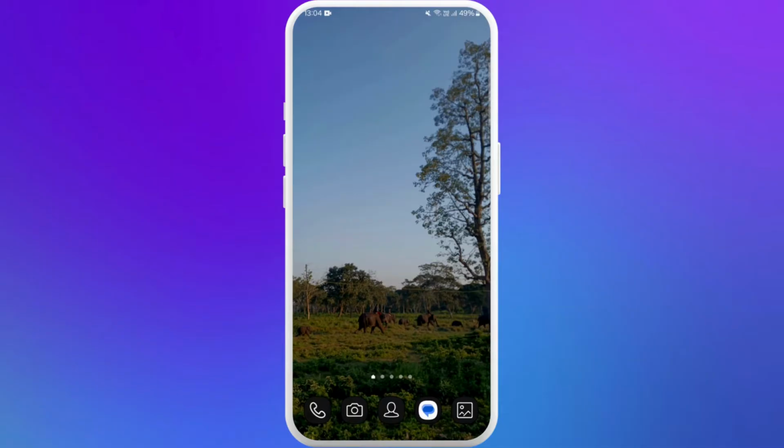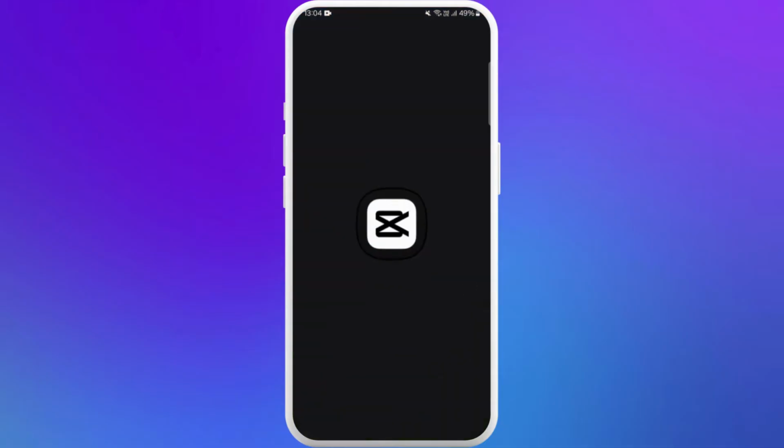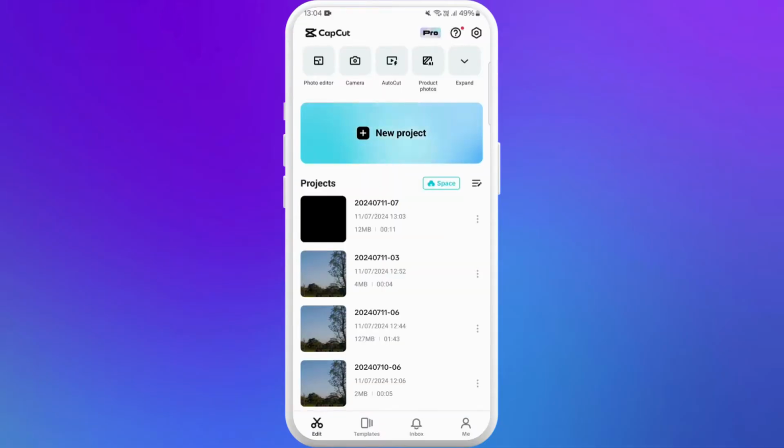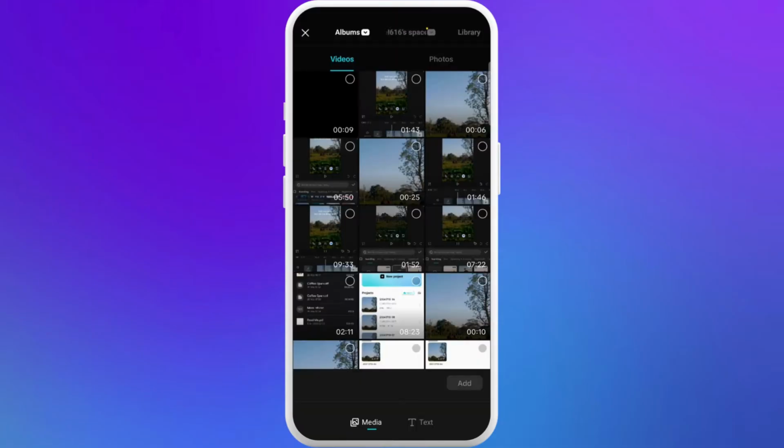And download the CapCut if you haven't already. Once the download is complete, launch the app on your phone. Once you're on the app, here you can see the new project button. Tap on it. Here you need to select the video you want to add end credits to. Select the video and tap on this add button.